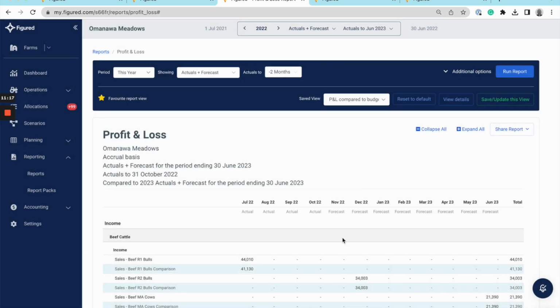Now that is set as a farm favorite, which also means that these settings will preload every time I jump into the report. But essentially what the farm favorites does is it allows you to utilize that farm specific information when you're creating your report pack.